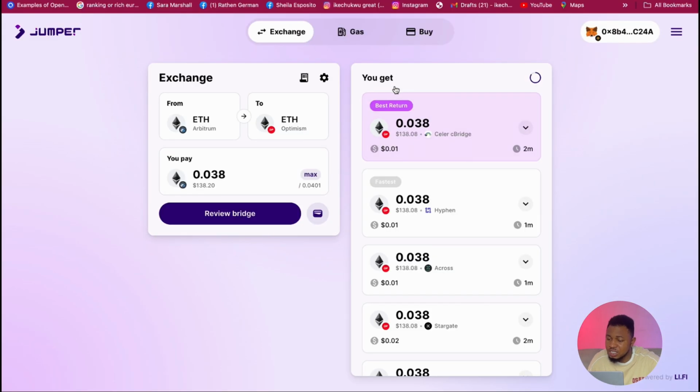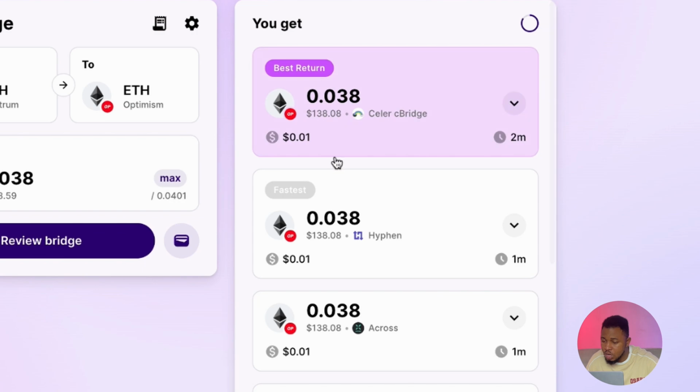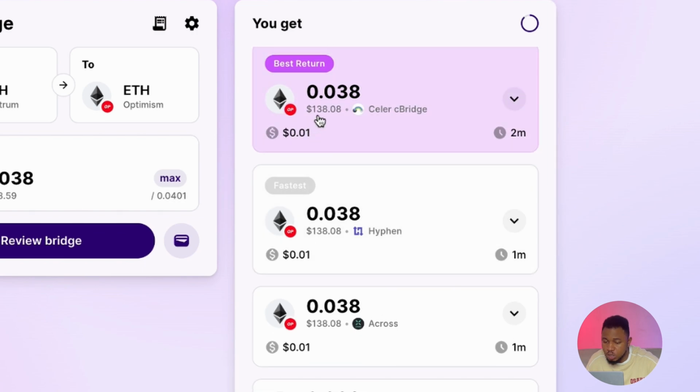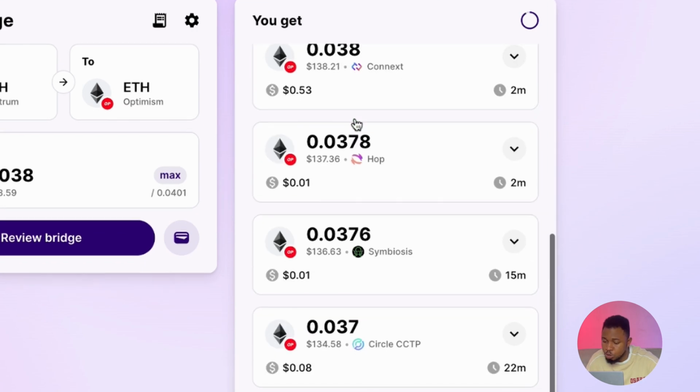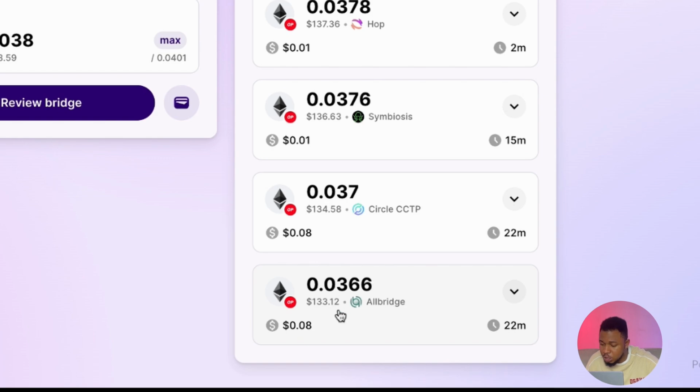This is where I'm going to select the route through which your bridging will go through. But notice what happens when you scroll down. Look at this very first one, it is going to give me about $138. But when you scroll down very much, you can see that this particular bridge, what I'm going to get in return is about $133. And it's going to take 22 minutes for this transaction to go through. So I'll try as much as possible to avoid this kind of bridge, this kind of route.